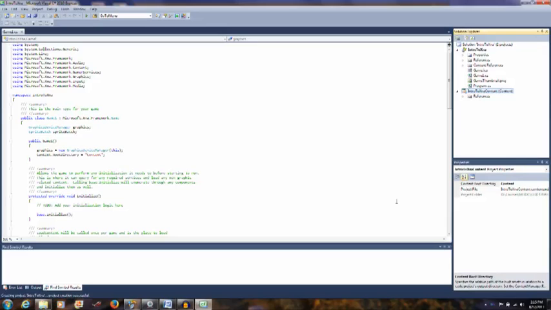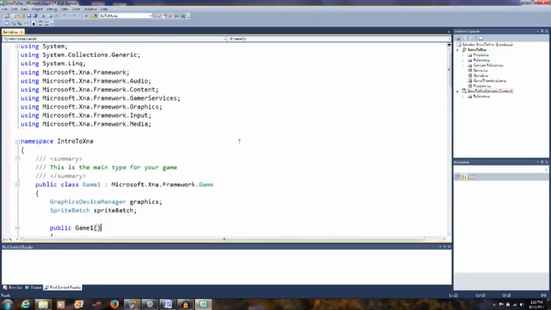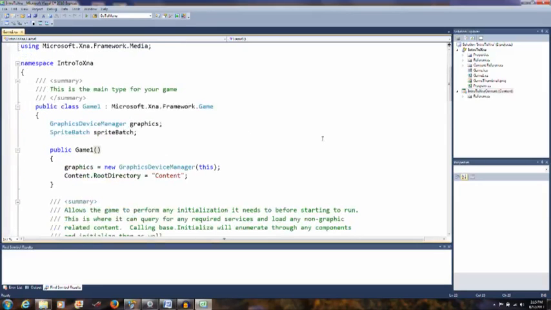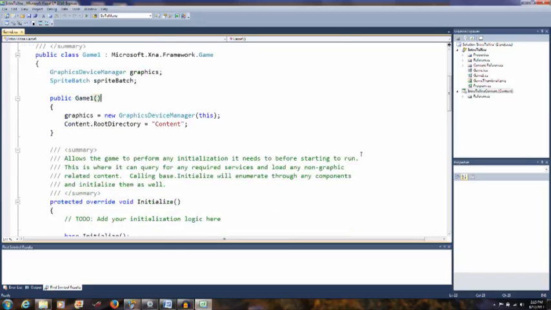Okay, so let's talk about the first few things that get supported in XNA. I am going to zoom in, of course. And you saw this template before, though I didn't zoom in before, because this is what XNA gives us when we say we want to do a Windows game. Right here is the constructor.